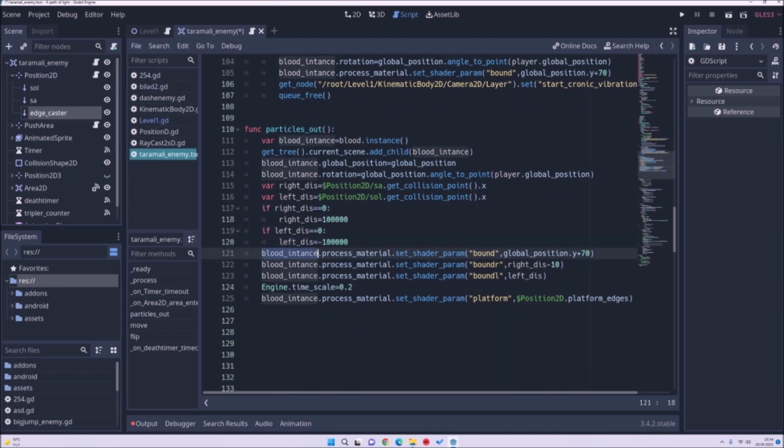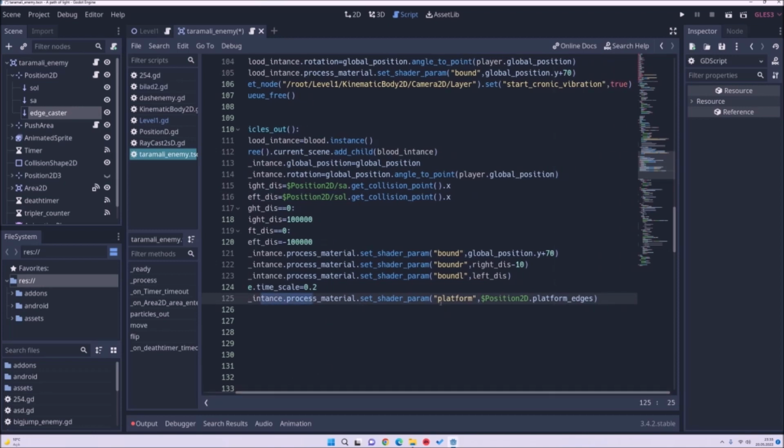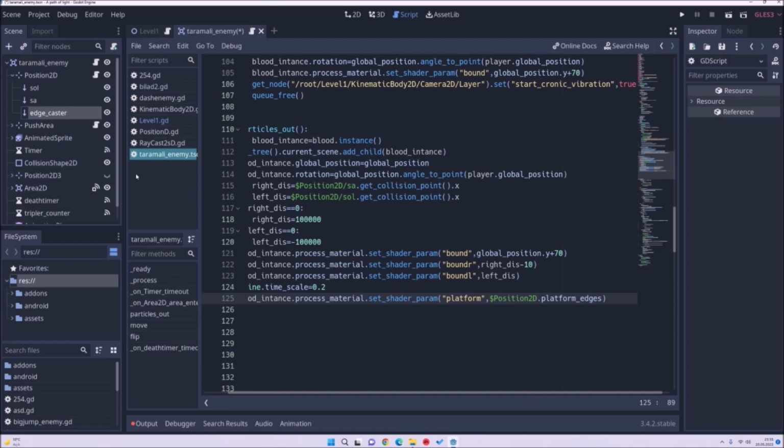So we will call our instance, and in the process material we will set the bound parameter to our global position plus 17, which is the height from our ground. And for bound right, we will give the right distance. For our bound left, we will give the left distance. And finally, for the platform value, we will get the platform edges value from Position2D.